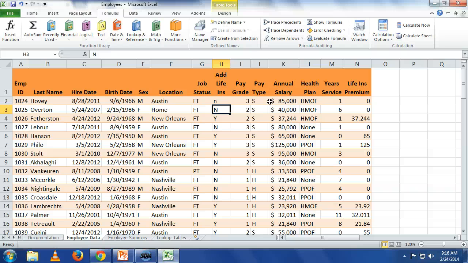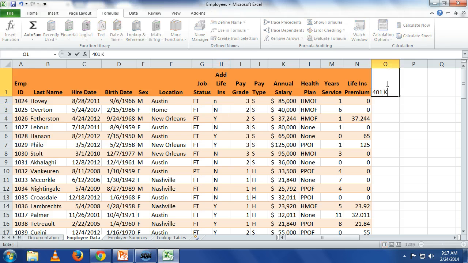Let's also add a condition here. We want to provide a 401k contribution to employees that are full-time but have also worked here for longer than a year. If they're here for less than a year, we don't make the contribution. So we're going to use another IF statement, but both conditions have to be true. Let's go up to O1 and put 401k.